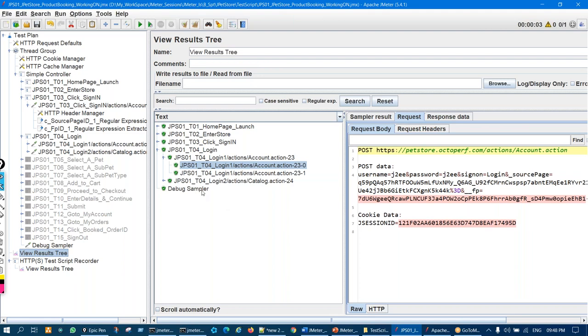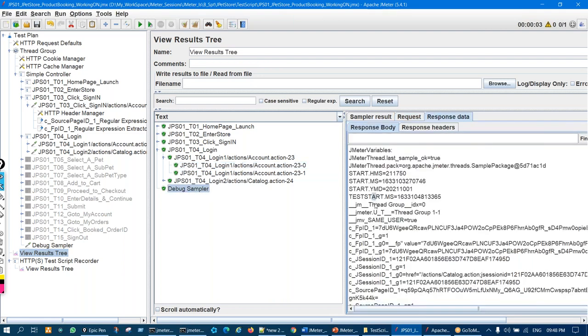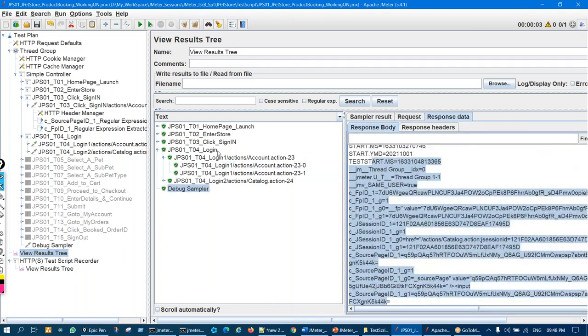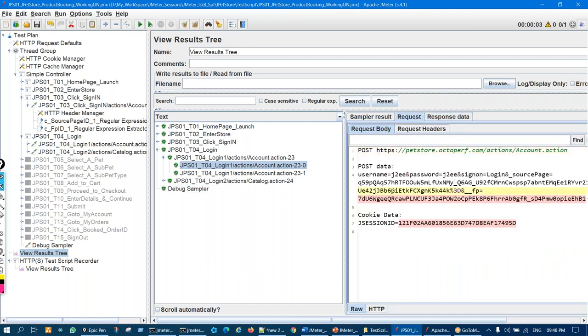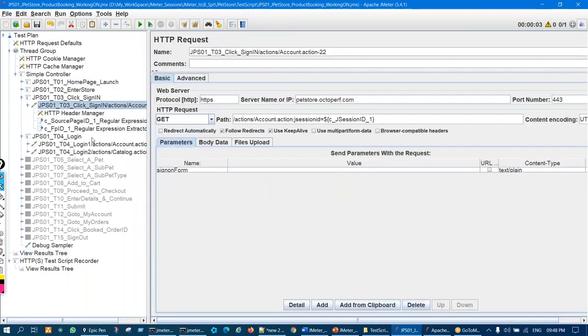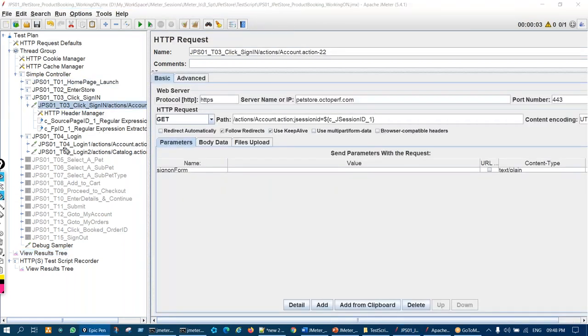And this is how to check. Using debug sampler, you can check whether it is extracted or not, and by clicking on the request wherever it is passing, you can check whether that value is passing or not. And we have to do this step by step, not all at once. If I'm fixing up to login only, I'm working up to login, so I have disabled all the rest. Step by step we have to do it for each transaction.